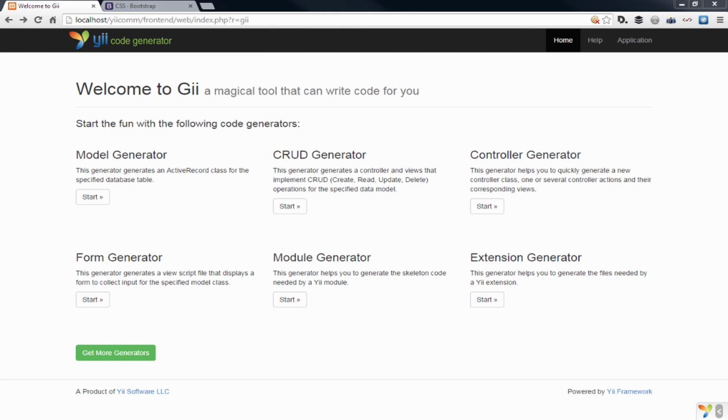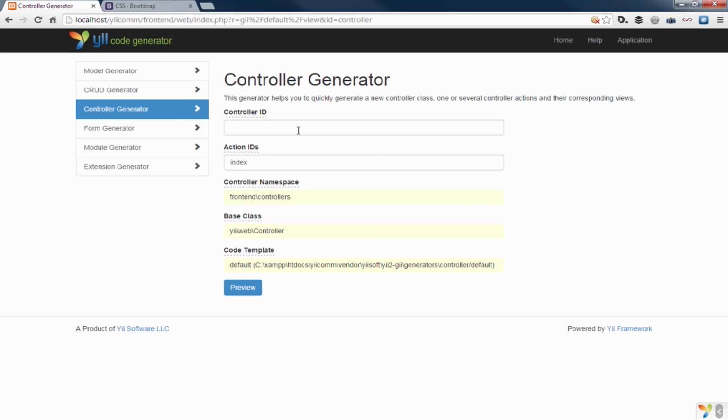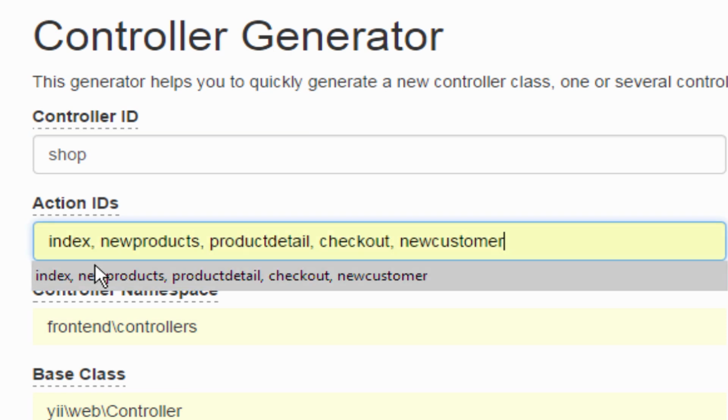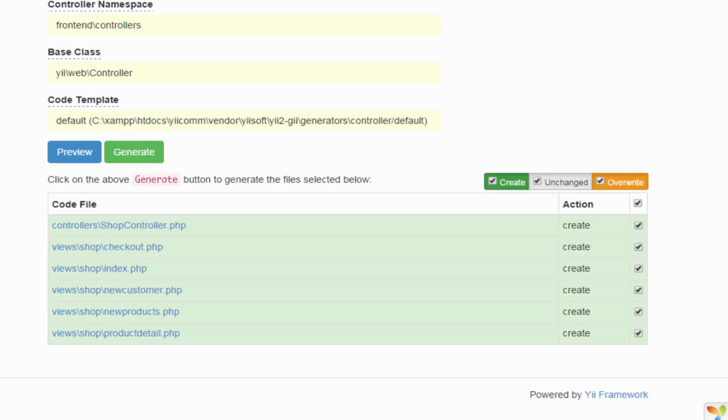Okay, so we want to create our controller, so we go into our G and go to controller generator, and we want to create a shop controller. Okay, and we want to create a new products, a product detail, a checkout, and a new customer along with our index page. So we hit preview and we get all these views and controller. Now notice that it's going to go into front end controllers, which is where we need it. And we need to generate these.